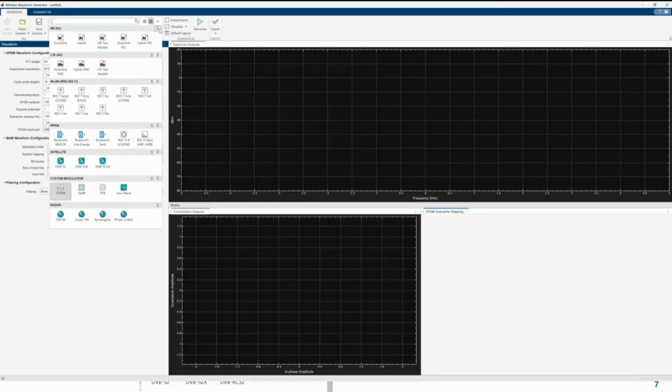And depending on your licenses, you will see which waveforms you can generate here. So I've got everything installed. So I know I can generate 5G, LTE, WLAN, Bluetooth, and satellite, and even radar, and even custom sort of non-standard specific, like some OFDM waveform.